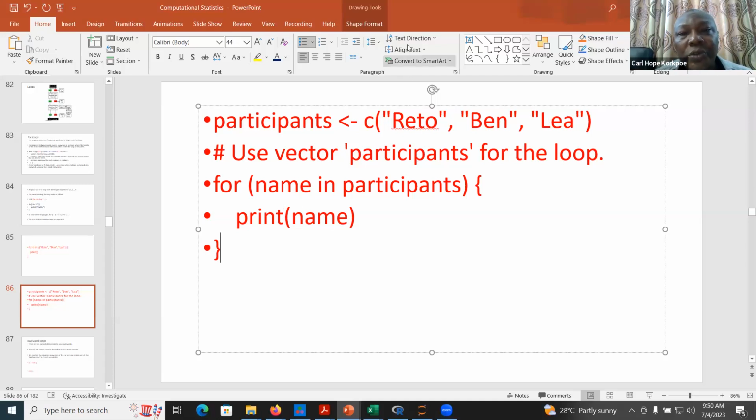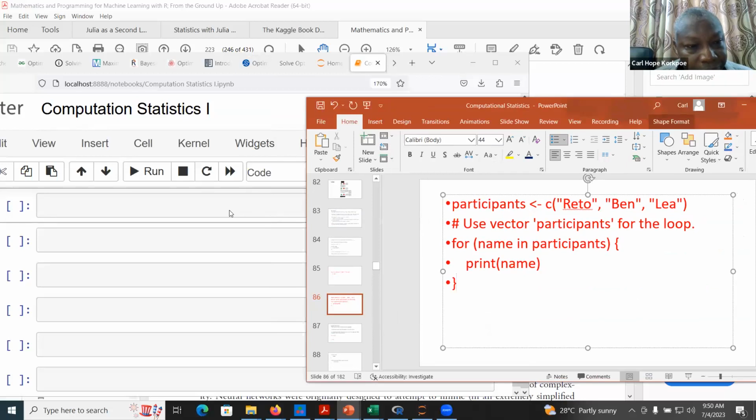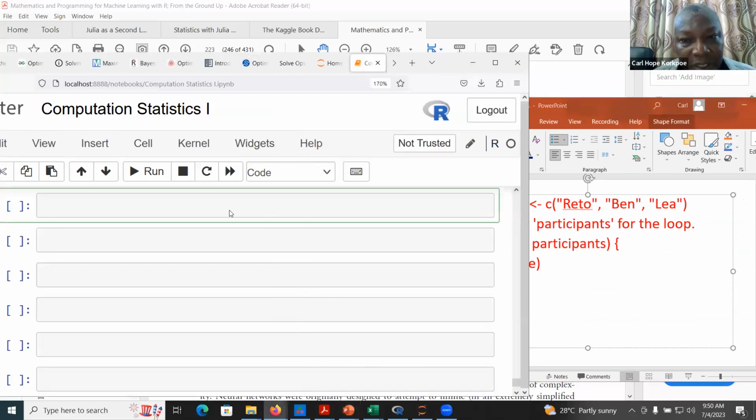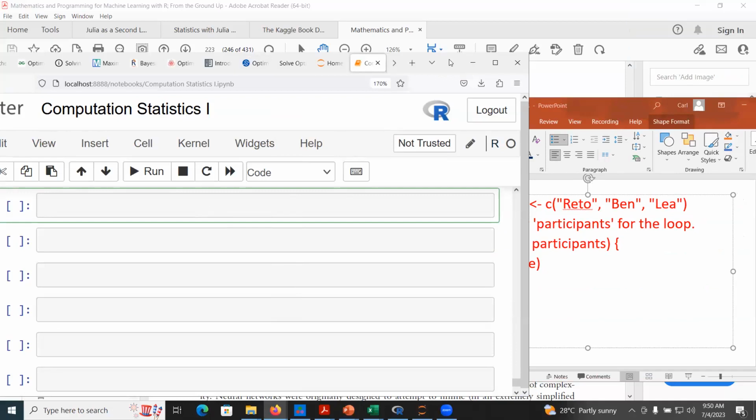Let's go to our Jupyter. Can we see the Jupyter now? Can you see the Jupyter now? Yes, Prof. I can see it.